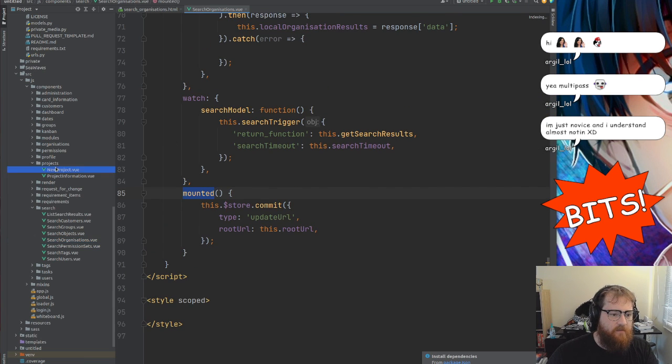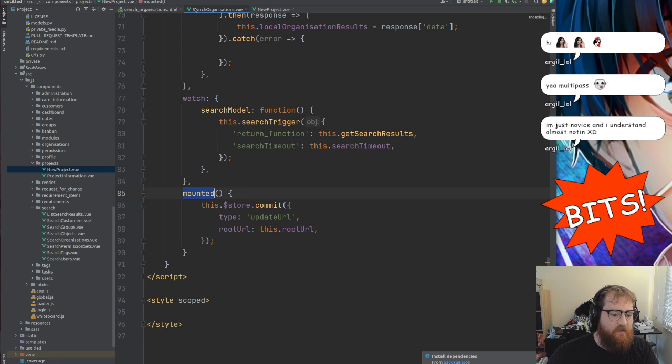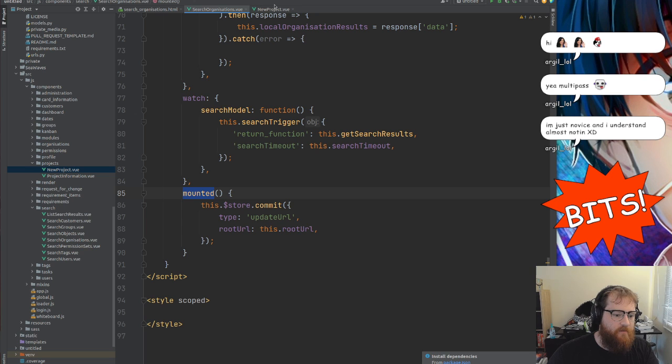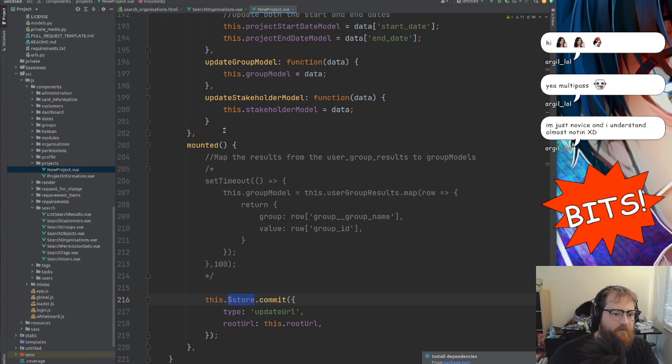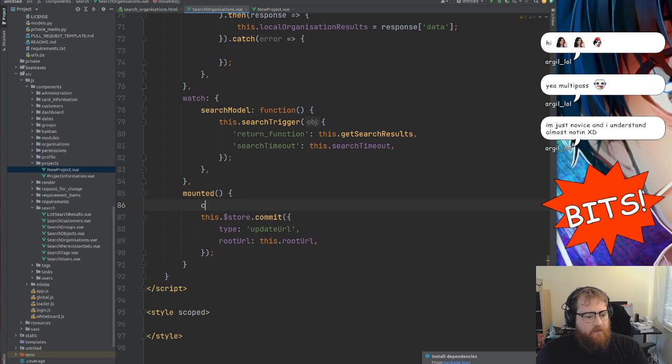Alright, so what I'm doing, let's have a look at new project. So we do have the function mounted, this dot store commit, yep, type, yep, alright. Sorry, Zox, your tail's in the way. I'm just going to put a simple console log, search organization mounted, just to see what's happening exactly.